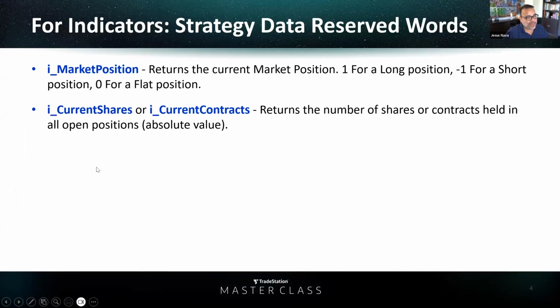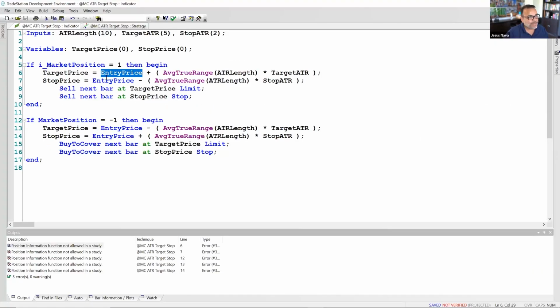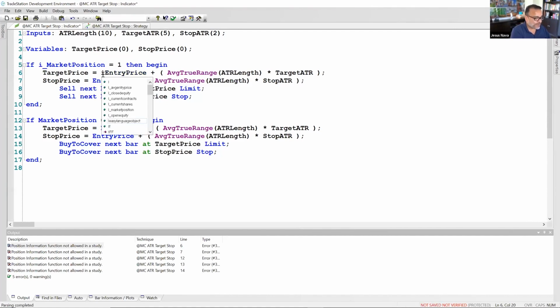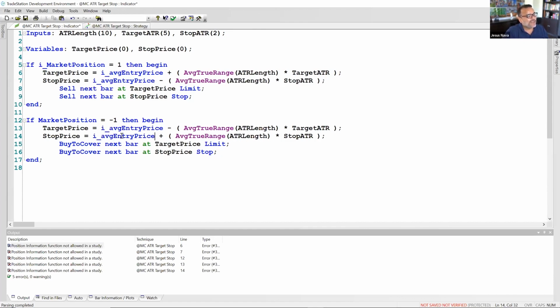For an indicator, we have to use average entry price. I'm going to come over here. So it's going to be I underscore AVG entry price. And now I know that I need to copy this and replace entry price here, replace here, replace here. Oh, I market position also replaces here. Let's verify. Now the next word is sell.